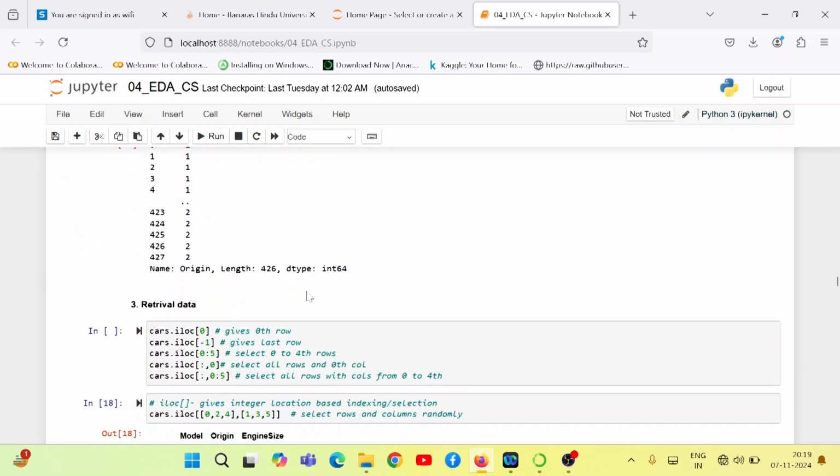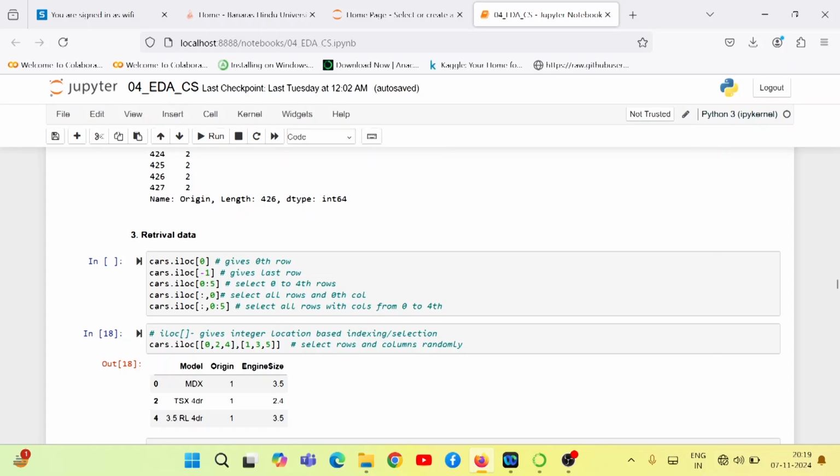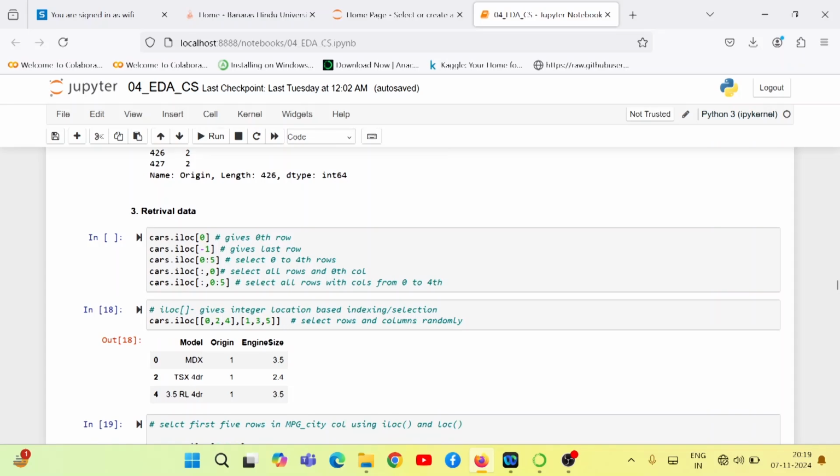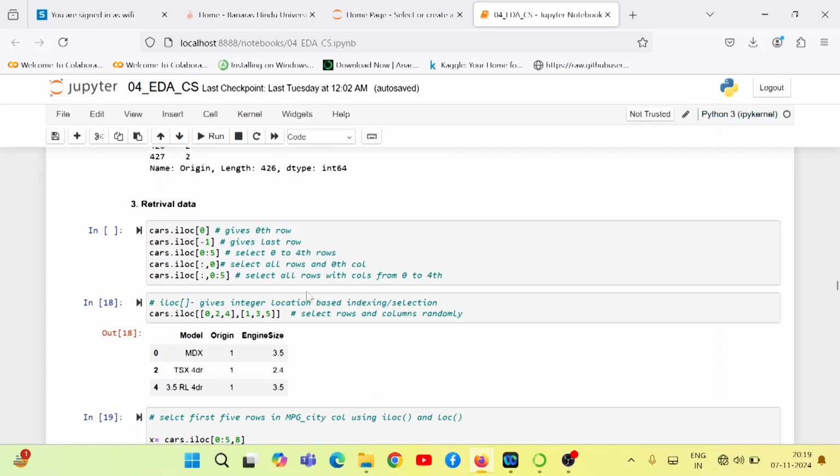Now the next step of EDA which we used to do is retrieval of data. To retrieve the rows and columns, we can use the index-based locator iloc or just the locator loc method of the data frame class. Here the first one will give you the 0th row, the second command will give you the last row. It will select the rows from 0 to 4 because 5 is excluded. It will give you all columns and the 0th, all rows and the 0th column. This will give you all rows and the initial 4 columns, right? So this is the outcome of that.